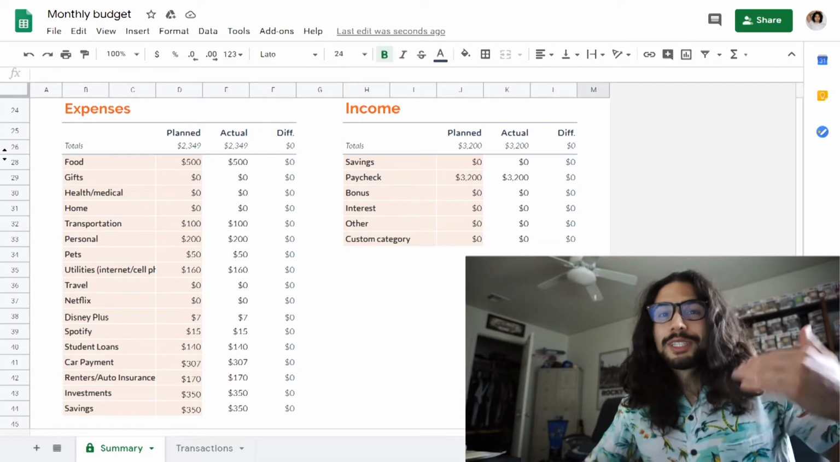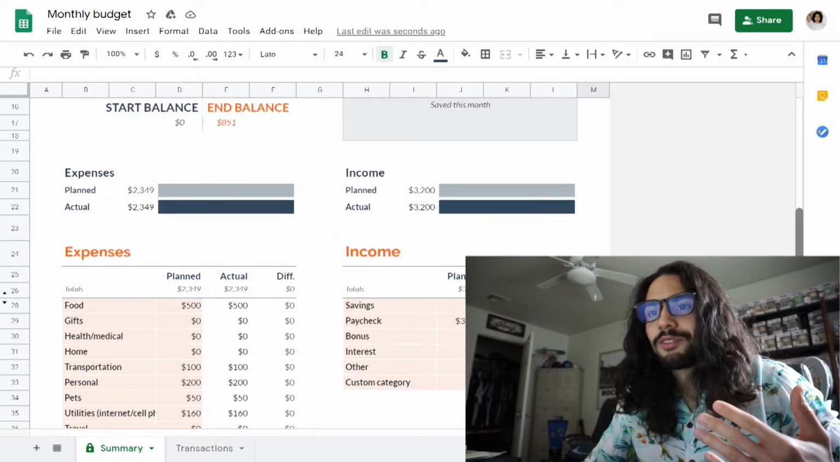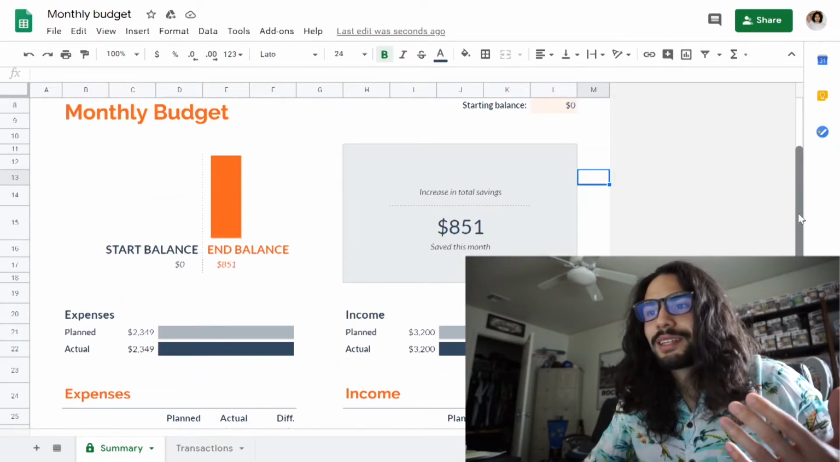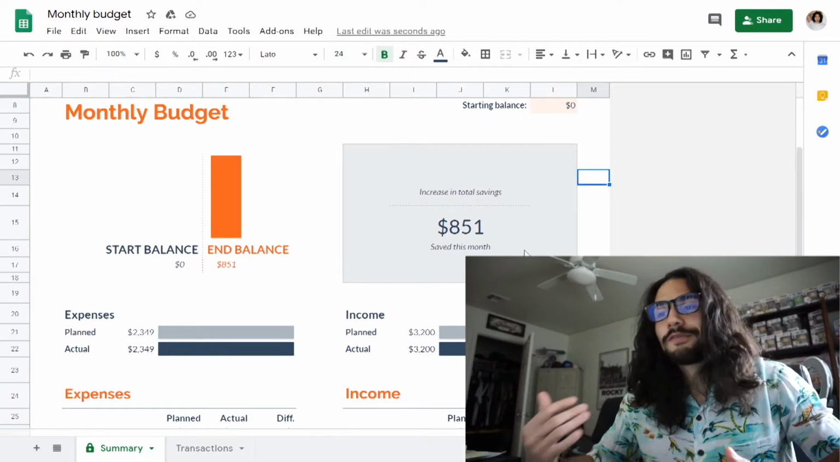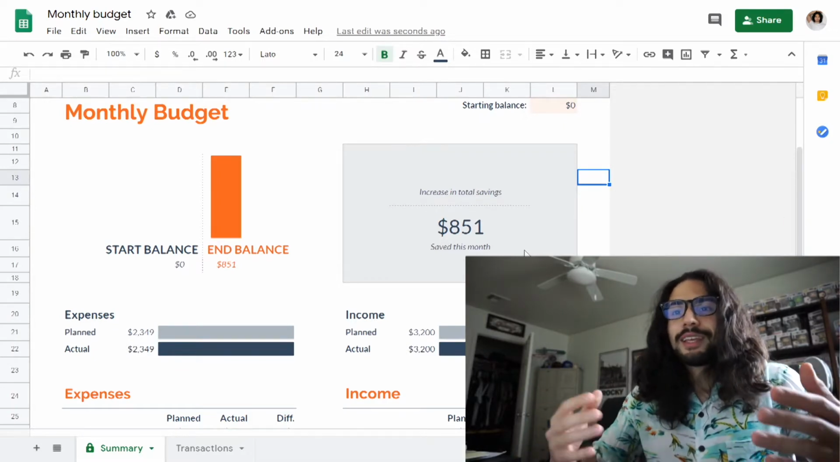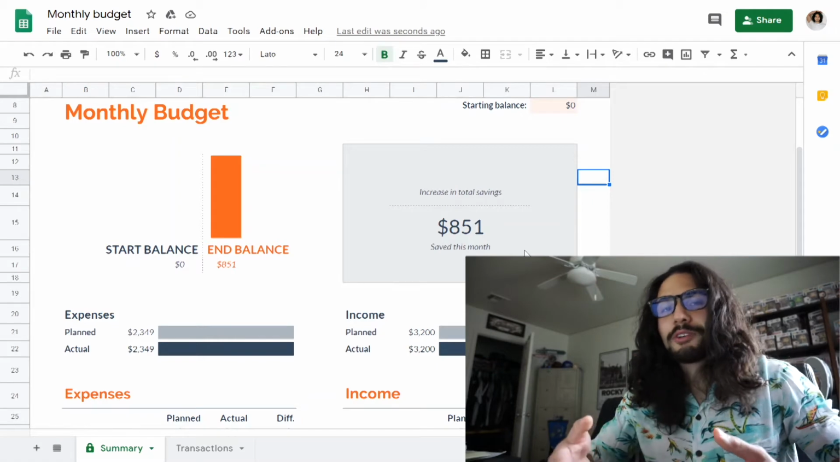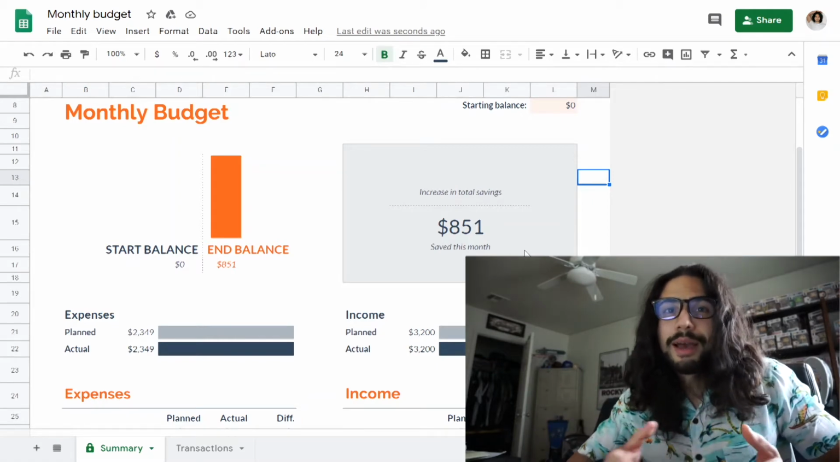Let me go ahead and show you what's at the top of this worksheet now, and that's going to be the start balance, end balance, showing that you saved $851 in the month, and that's just if your balance was starting at zero. You can go ahead and put a beginning amount as well.